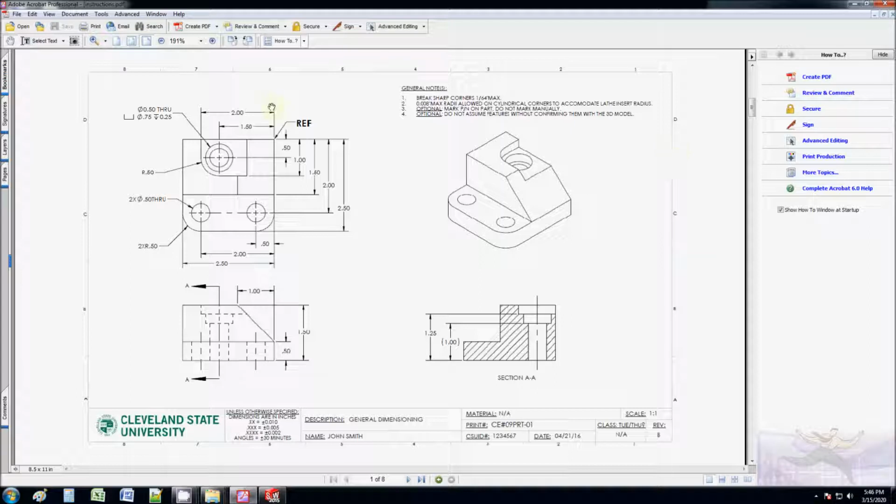So we've learned how to create an orthographic projection. We learned about dimensioning, but we never really learned how to create a drawing from scratch. And this is a very important skill set for a mechanical engineer. Mechanical engineers are responsible for part drawings, assembly drawings, and fluid power systems like pneumatic or hydraulic schematics. So this is one of the fundamental skill sets of any mechanical engineer, and it's important that we understand how to create one of these from scratch.